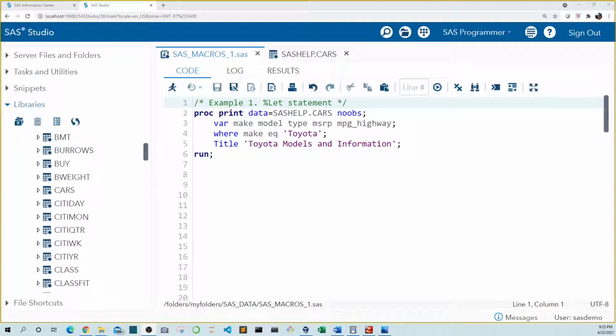In this video, I'm going to show you how to create and use a macro variable. In other videos, I'll show you how to use blocks of code to do repetitive tasks, and how to use if-then logic and loops to process large volumes of data with very little code.